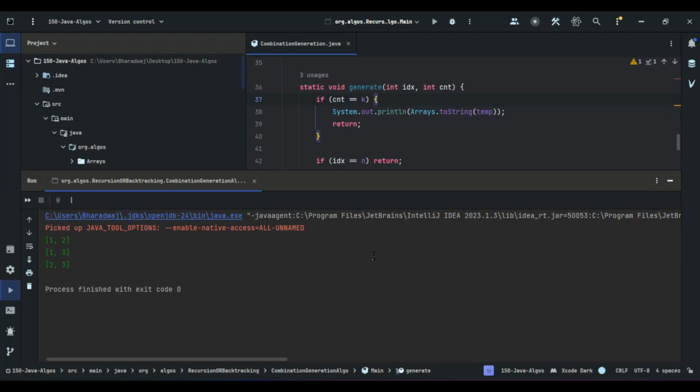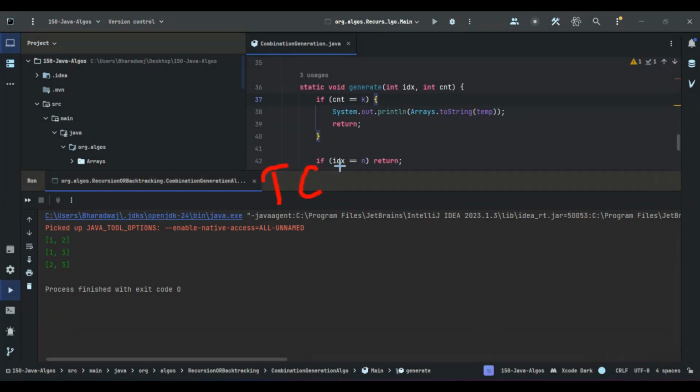So what will be the time complexity here? The time complexity would be because of combination of n comma k. It depends on n, the number of elements, as well as k, the window that we are considering. For this particular example, we have considered k equals 2, right? So overall time complexity would be because of combination of n comma k.